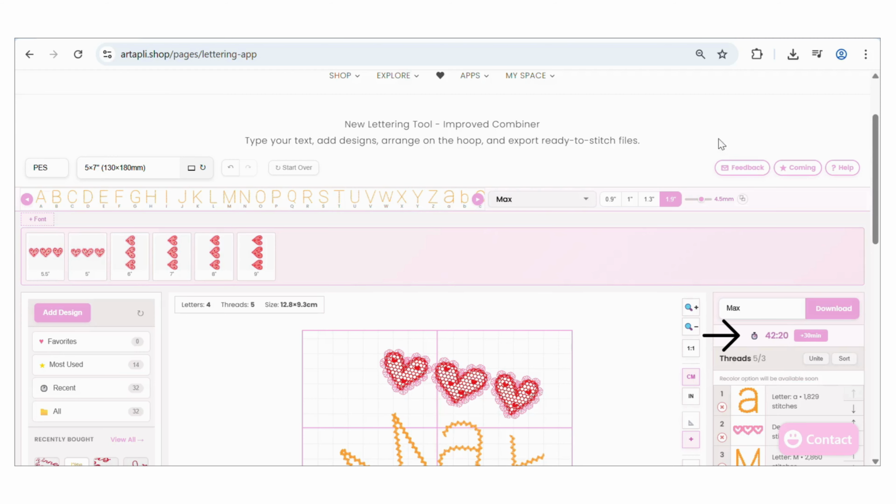Your session lasts 60 minutes by default, but you can extend it with no time limit. If the session expires, your uploaded files will be deleted and the canvas will be cleared. Always make sure to download your design before time runs out.